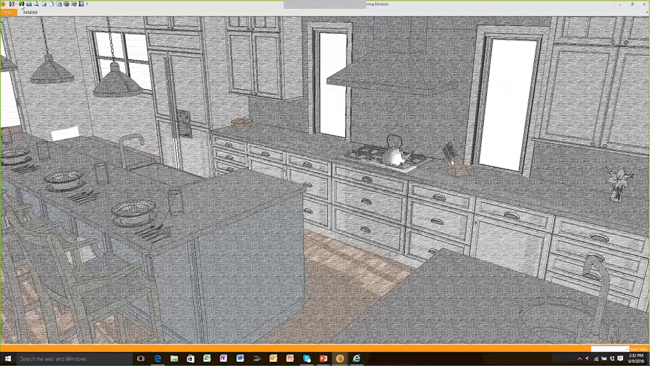So we want you to focus on being a designer. You focus on making wonderful spaces for your customers. Click a button, and we'll focus on making it virtual reality and just blowing them away with the experience. So it's a really cool combination there.